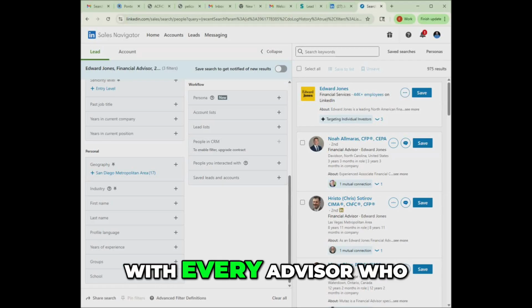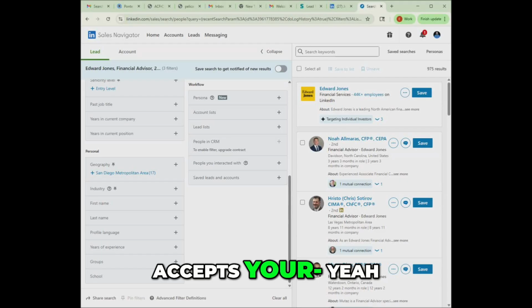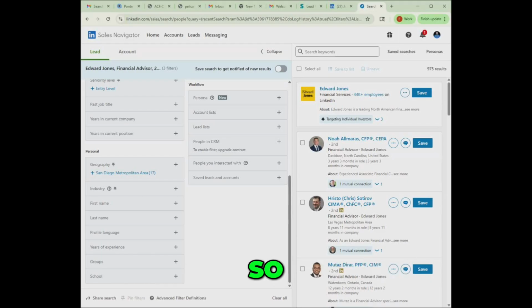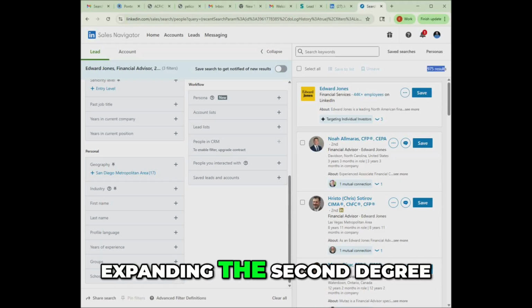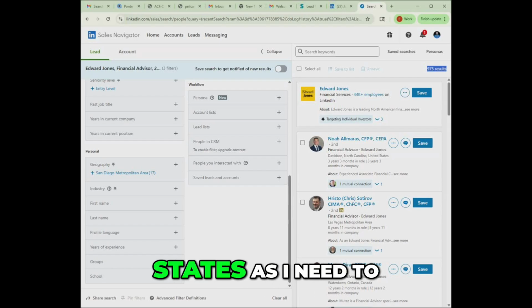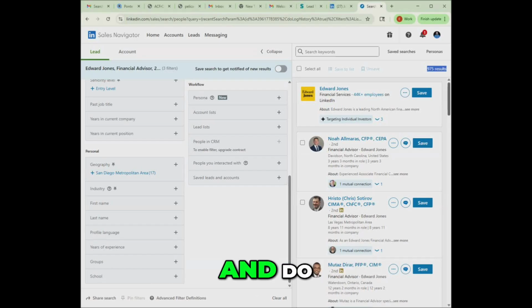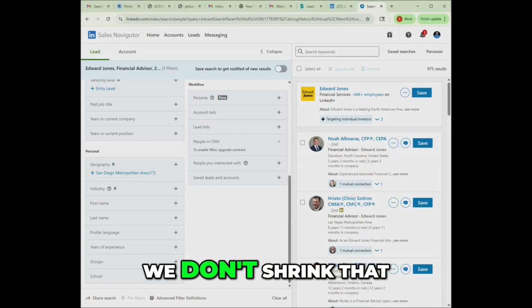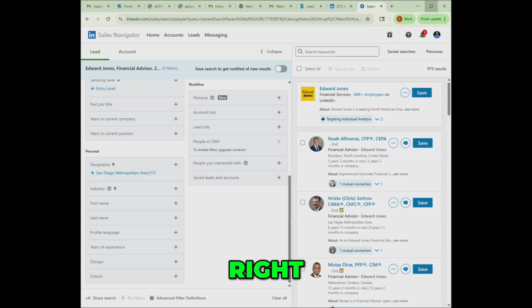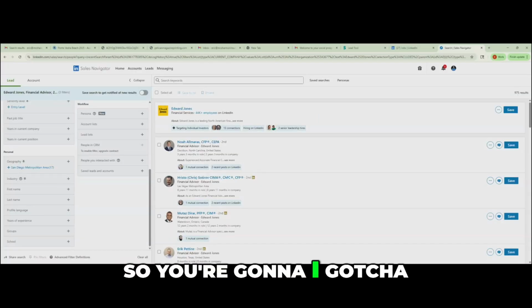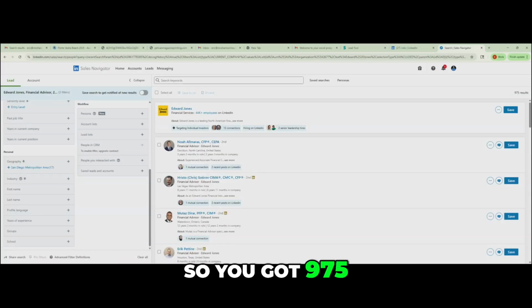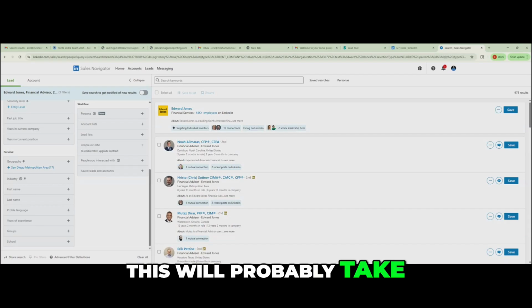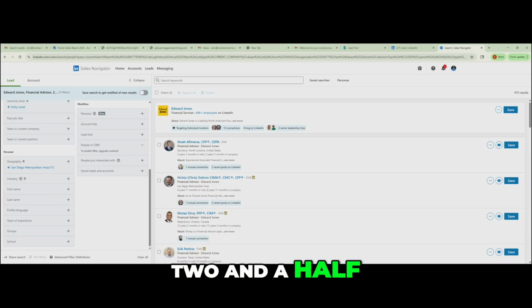Okay, but understand that with every advisor who accepts, your network expands. So just start with second degree connections and add states as you need to. That way we don't shrink that number more than we need to. I gotcha. All right, great. So you've got 975, so we'll start with this. This will probably take 2.5 months for this campaign to complete the first time.